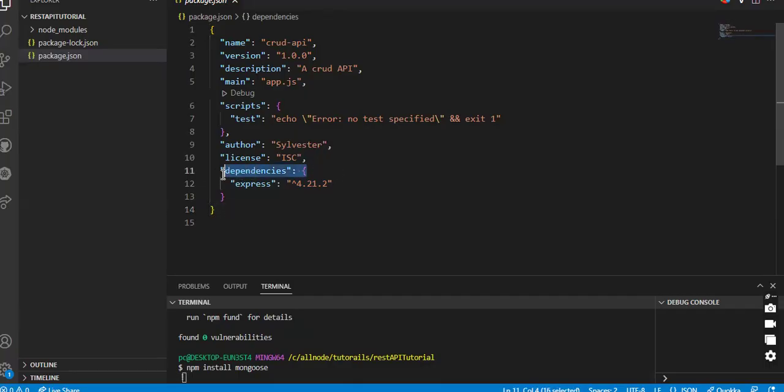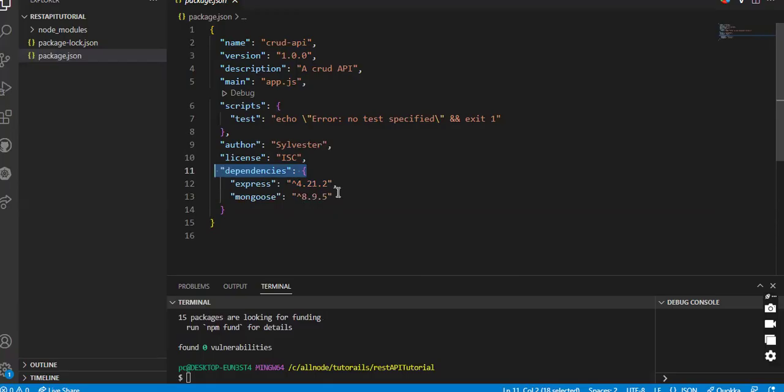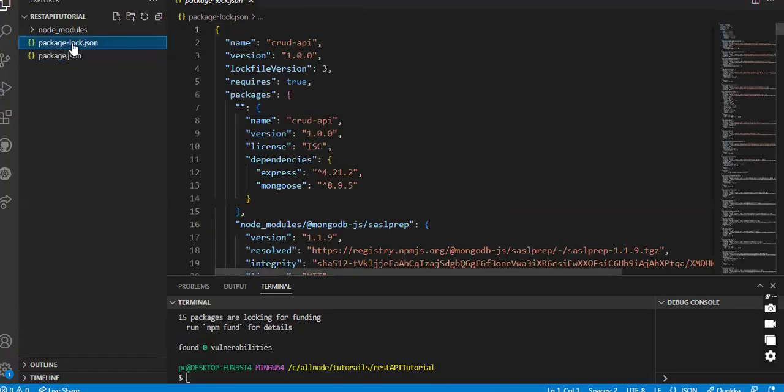You find it in the dependencies. As you can see, Mongoose just appeared, just like that. Okay, now what's the next thing we will do? For now, we have the package.json. I would advise you do not come close to this and do not make any change here for now.